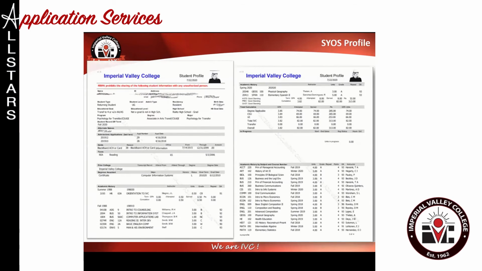You can see it very well. This is a bigger view of how it looks. It has all the information that I told you about: admissions applications, degrees, academic history, in-progress courses, etc.